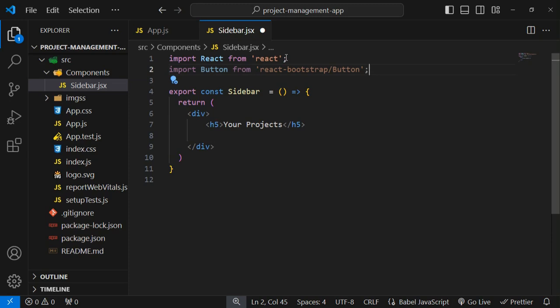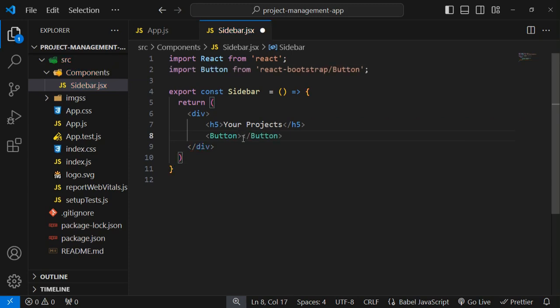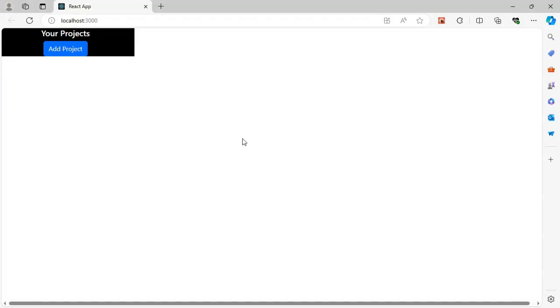And I have already created a complete tutorial on React Bootstrap, on how we can install and use the components of React Bootstrap. So here I am going to take that button, and I am just typing here add project. Just press Ctrl S and move to our output, and you can see that we have a button and an h5 tag here.